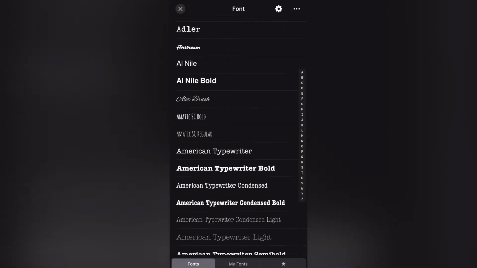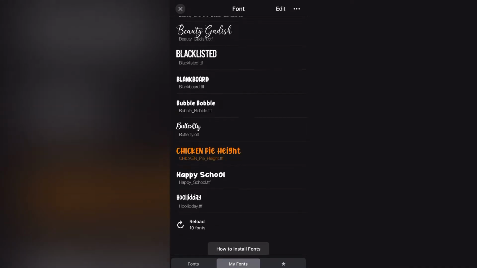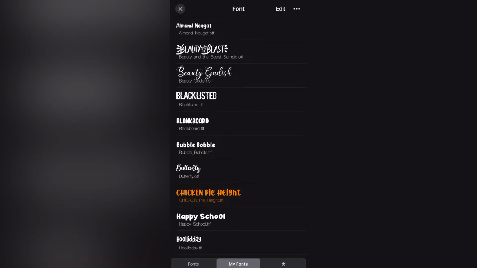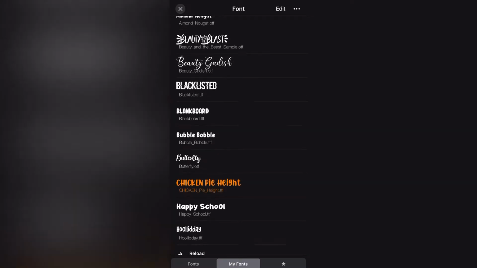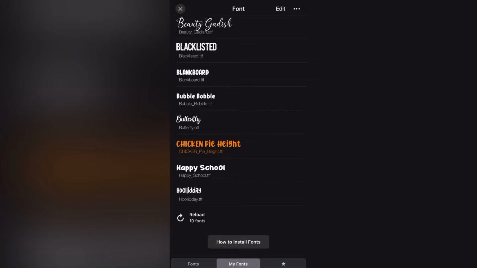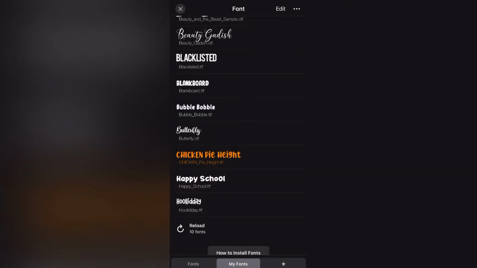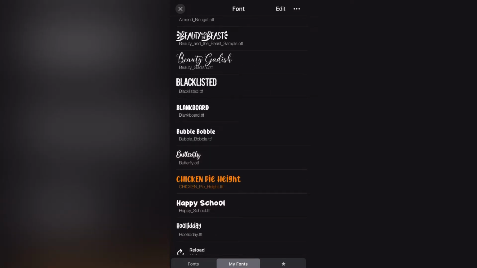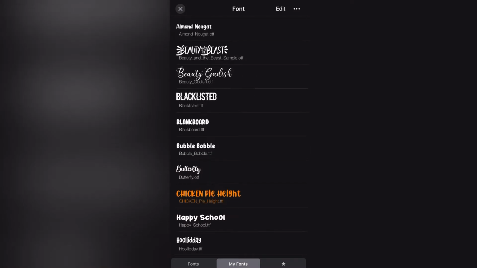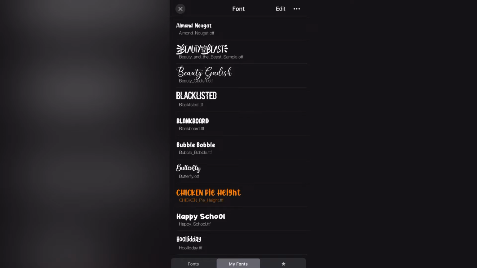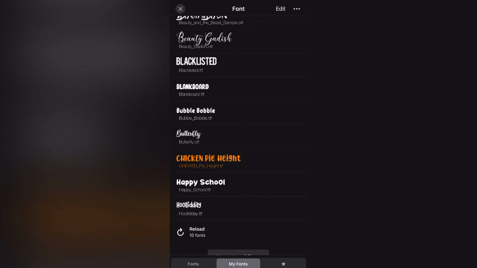They have these fonts, but these are fonts that I downloaded, so you can look them up. Here's the names of my favorite ones. So yeah, you can just look up Fonto fonts or just fonts in general, and you can find all of these. My favorite ones are Chicken Pie Height, Butterfly, Blacklisted, Beauty and the Beast, Almond Nougat. There's just a lot of cute ones. So if you want to find some cuter ones, then all you gotta do is look them up.